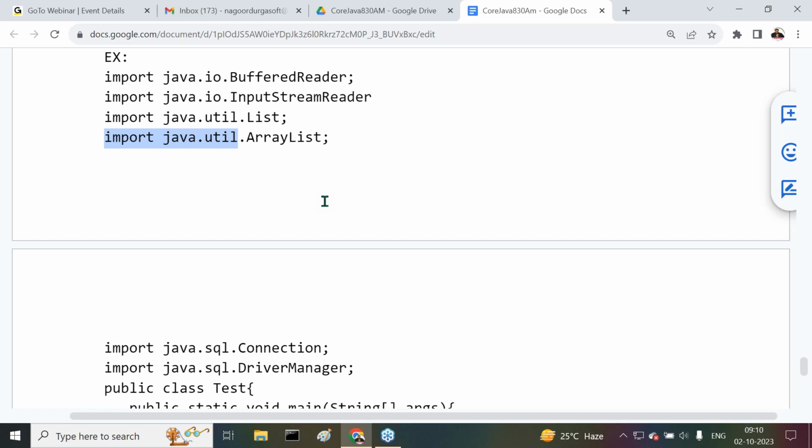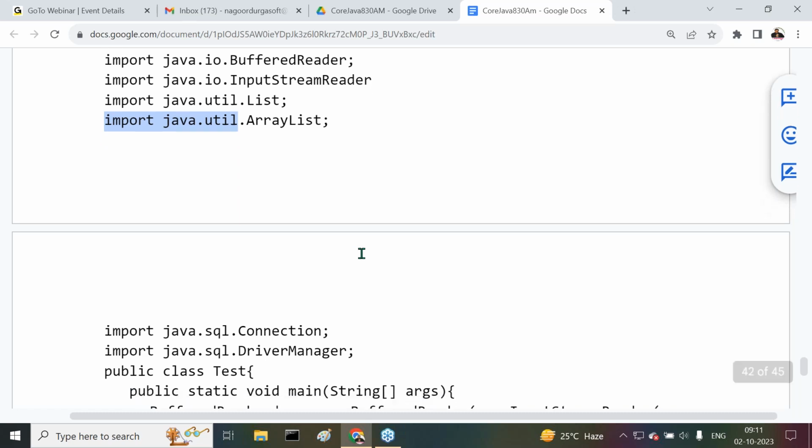Instead of importing all classes and interfaces with the star notation, it is suggestible to import individual classes and interfaces from the packages in our applications. Yes, sir. All of you get my point or not? Right.